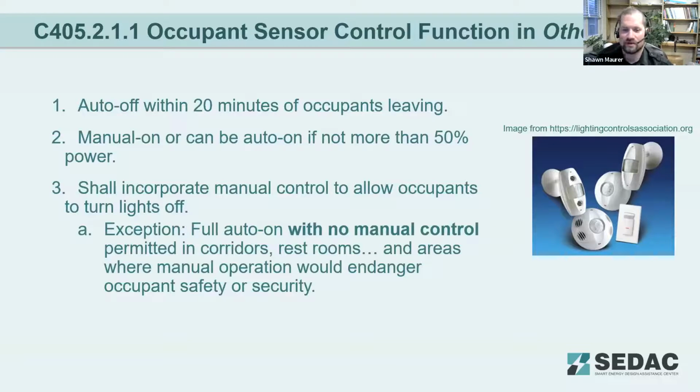Nothing worse than going into an occupied area, the lights are on, there's a sensor controlling the lights and you can't turn them off if you need to do a presentation or something like that. So you do have to have that manual control. The exception to this has been modified a little bit.